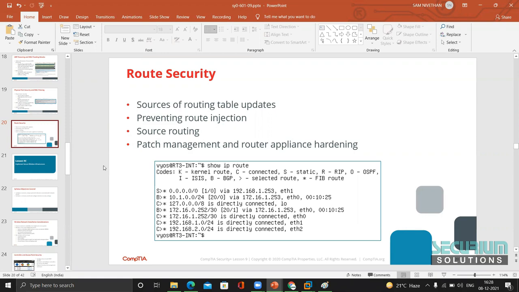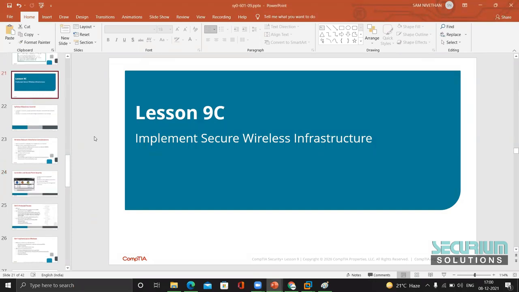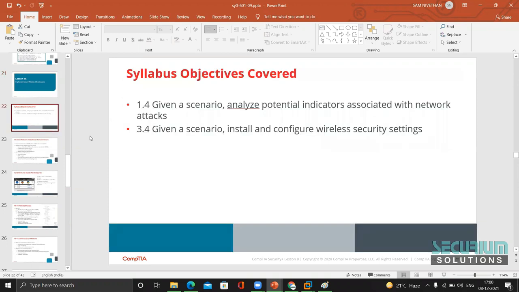Next we'll have how to implement a secure wireless network. We'll go for a break. We have the remaining topic: how to implement secure wireless infrastructure, what protocols we have, and what we are really going to do in properly implementing wireless security settings, how to install, configure, and what we need to maintain. That's what we're going to cover in this particular topic.